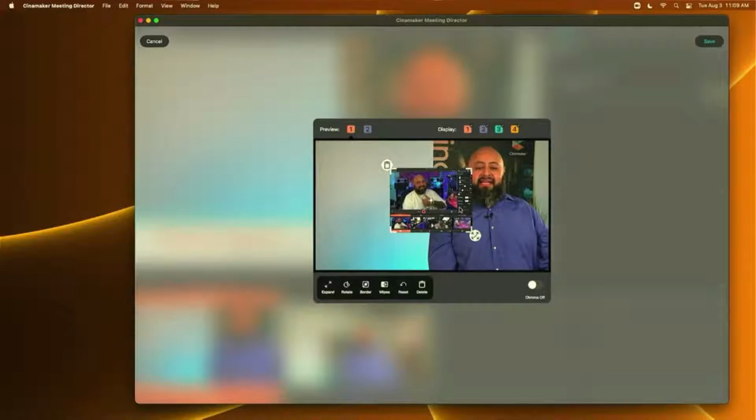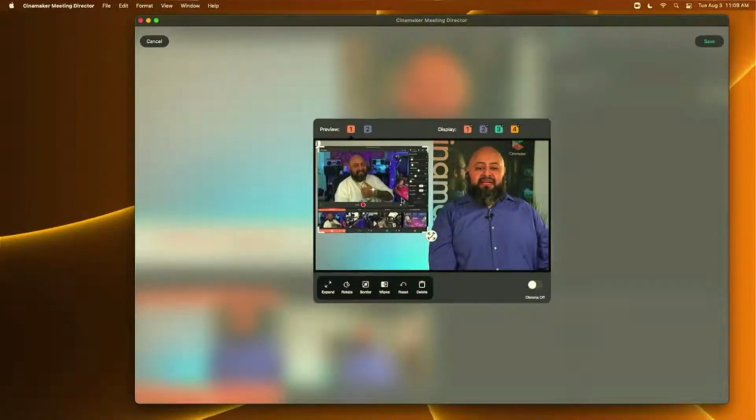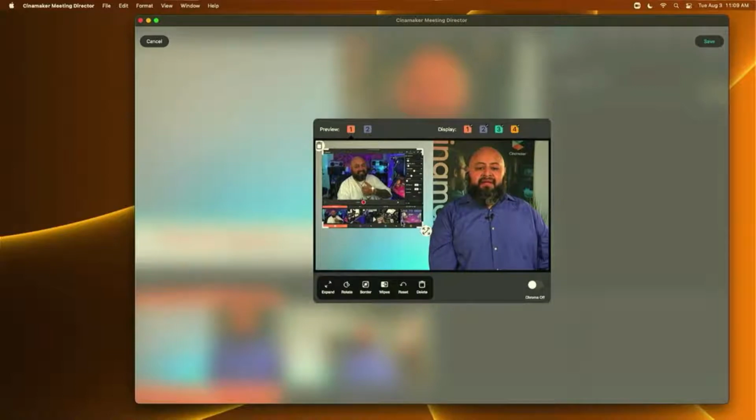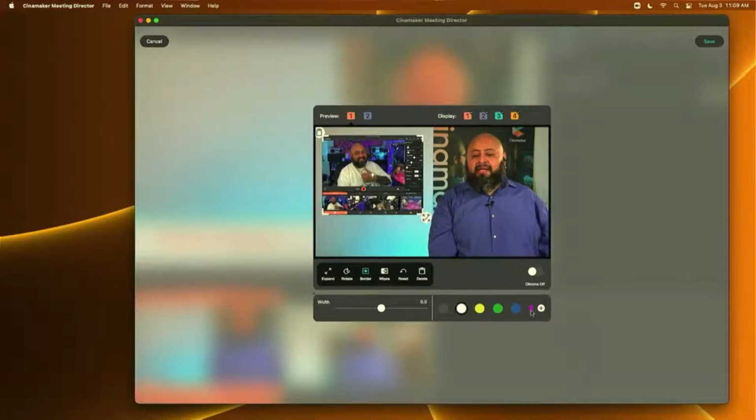I can click and drag it over to the corner, pinch and zoom to make it a little bit larger. Let's go right here. There it is, right there. And let's add a border to it. There's the border icon. Click on the purple one. Nice, I like that. Click on save.